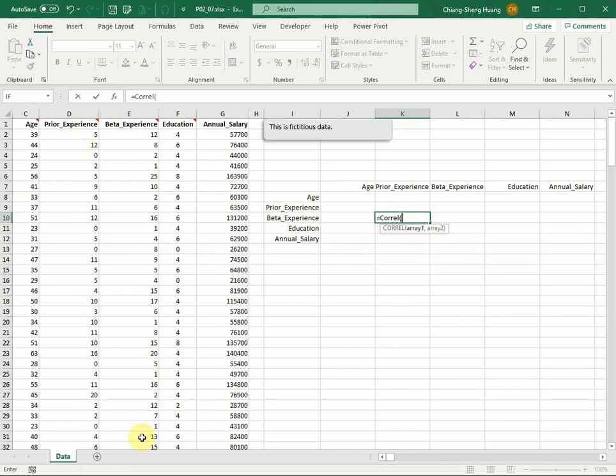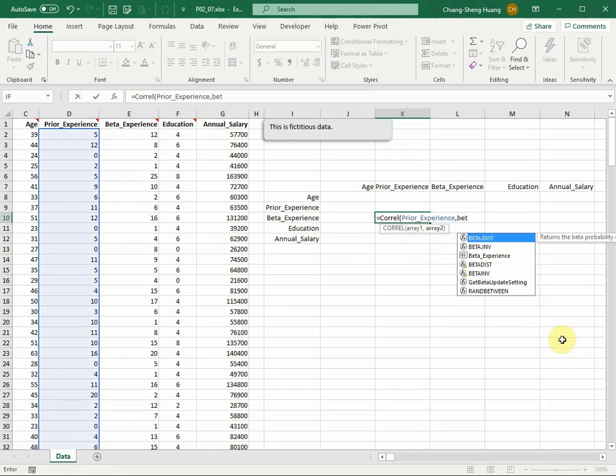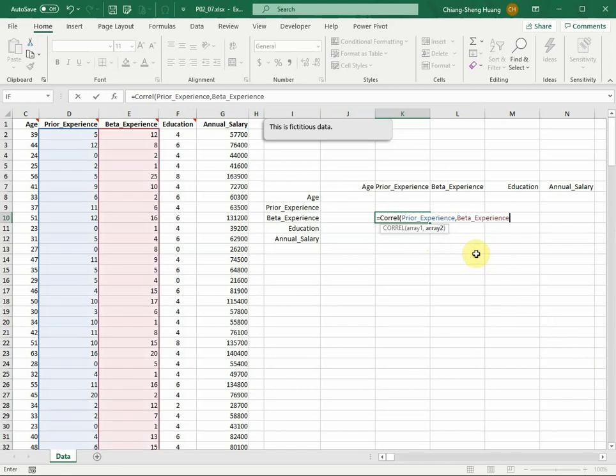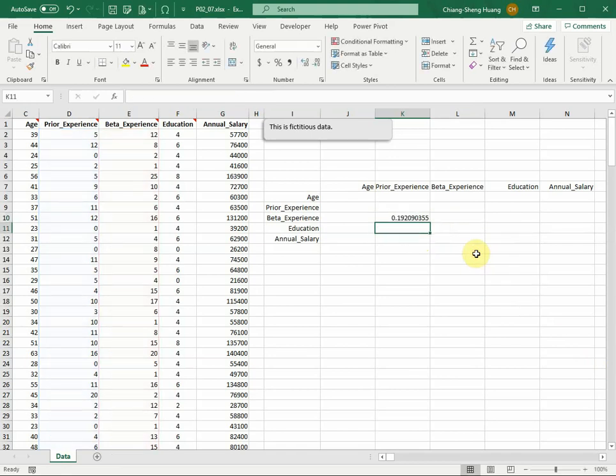But all these values are named. So all I have to do is to call up the names. So I'm just going to have to do prior experience, and I start typing, and Excel gives me the match. I'm going to double click it. And then the next one will be the beta experience, right? So it gives me the match. I'm going to double click that. So that will give me the correlation. Okay, so that is the correlation.